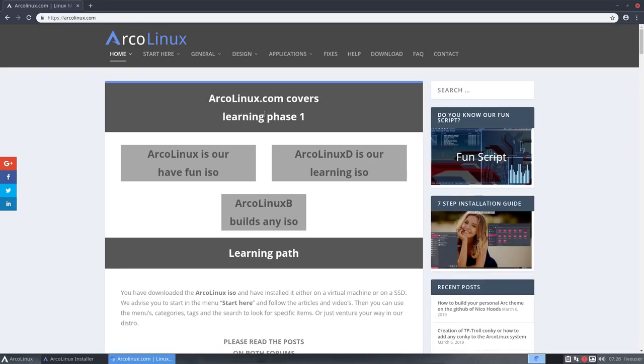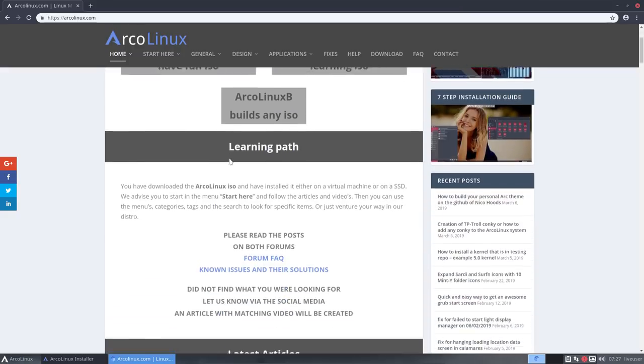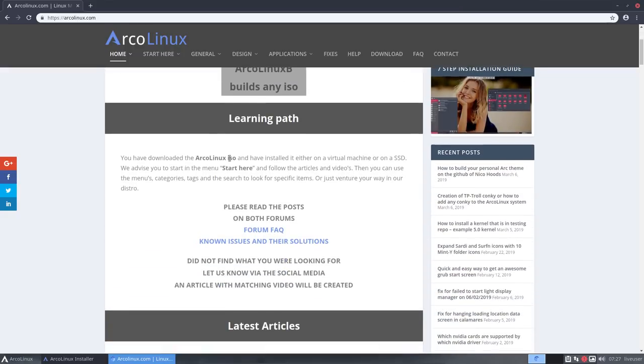ArcoLinux.com is about learning phase one. And phase one is just, say, this is the big ISO, the one I'm currently installing. That's learning about OpenBox, XFCE, and i3. That's already three desktops. That's quite a lot. And lots happens during a year. Updates come in, this breaks, that breaks. Then we have fixes. We help you.